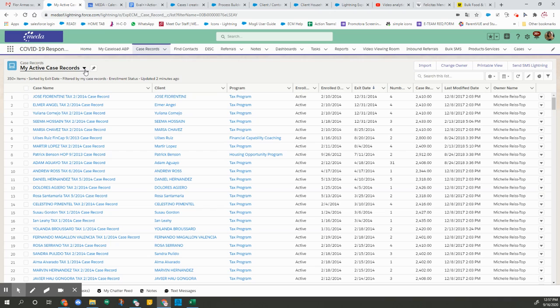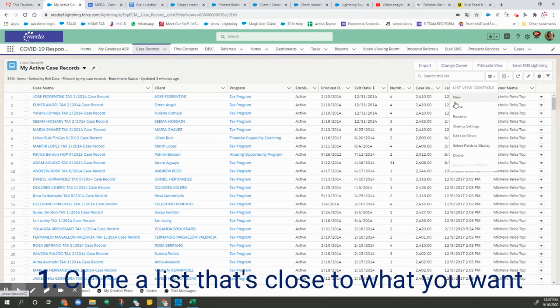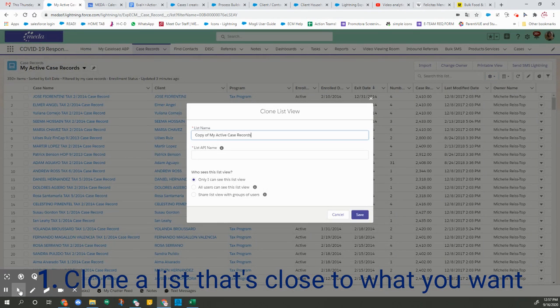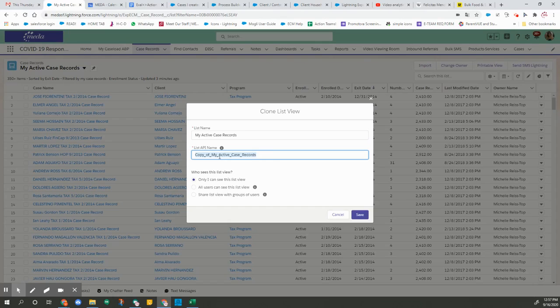So I'm going to use Flor's example and create this list to be my active FSC case records. I'm going to start on this list because it's 95% of what I need. So I'm going to copy it by going to my little gear over here and clicking clone. And I'm just going to change the name. I'll get rid of this copy of business and I'll put, oh, I wasn't ready. I will put my active FSC case records. Okay, copies that down for me here.